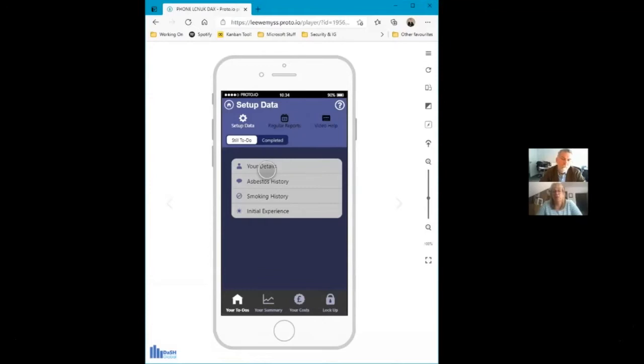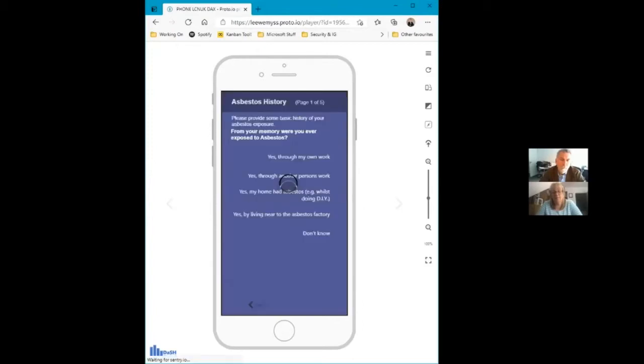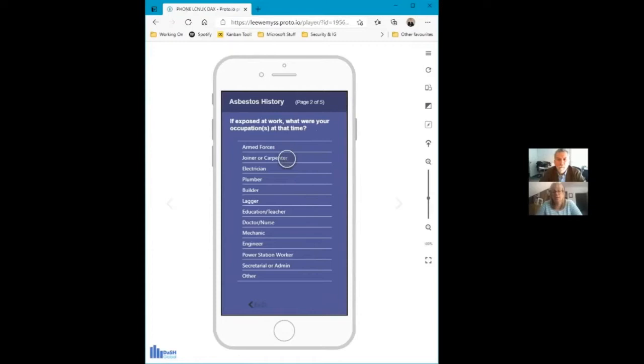Now, with regard to your clinical history, we are interested in your asbestos history and your smoking history, because these are all predisposing factors to developing a malignancy, a chest malignancy. So if we just click on asbestos history, for instance, we're going to ask you just a little bit about, from your memory, have you ever been exposed to asbestos? And Lee's just going to walk us through this. A bit about your career, what you did for a living. You might have had 3 or 4 jobs.